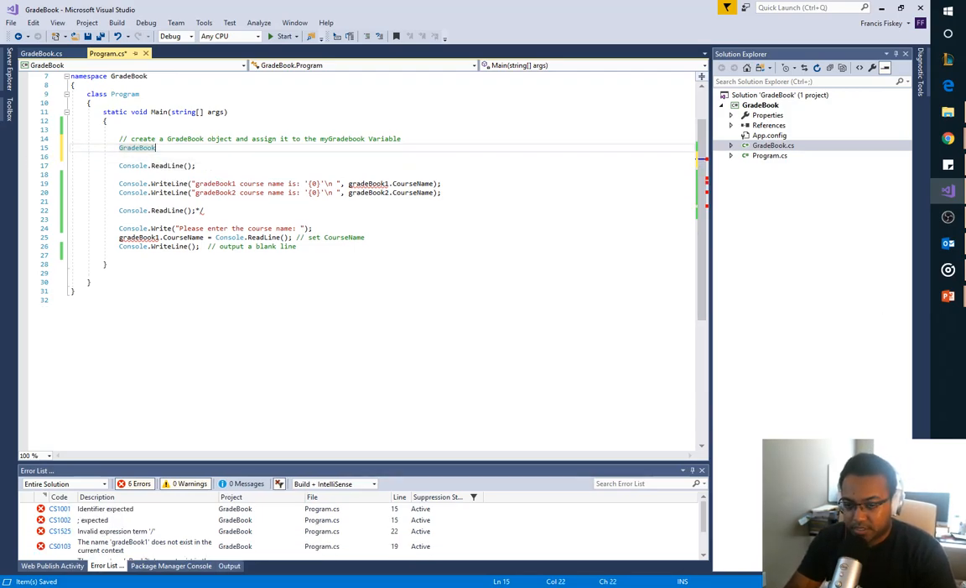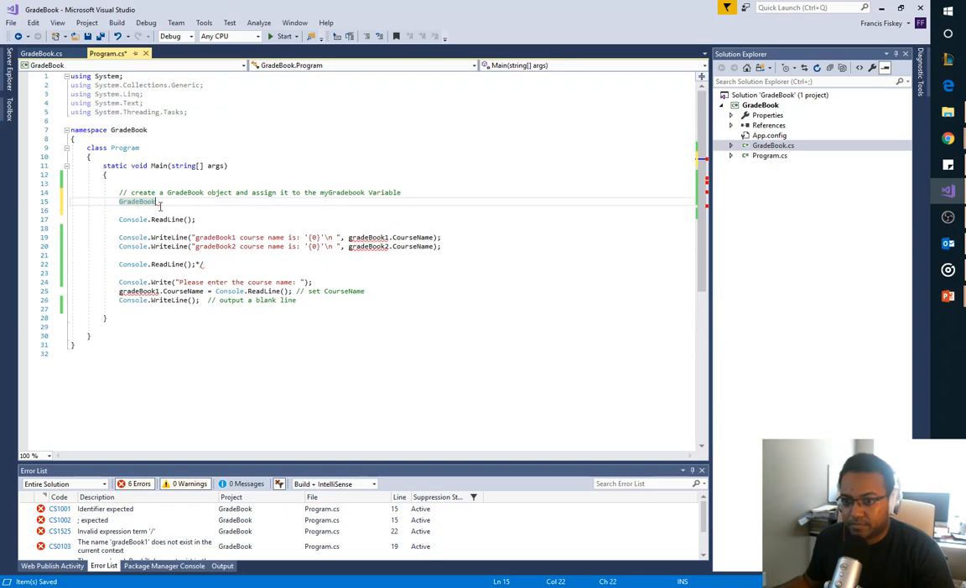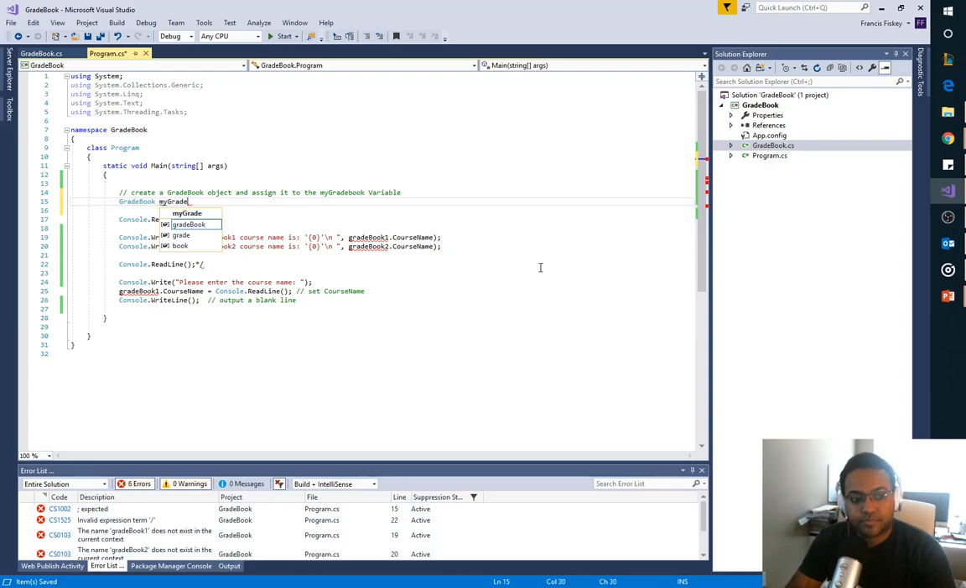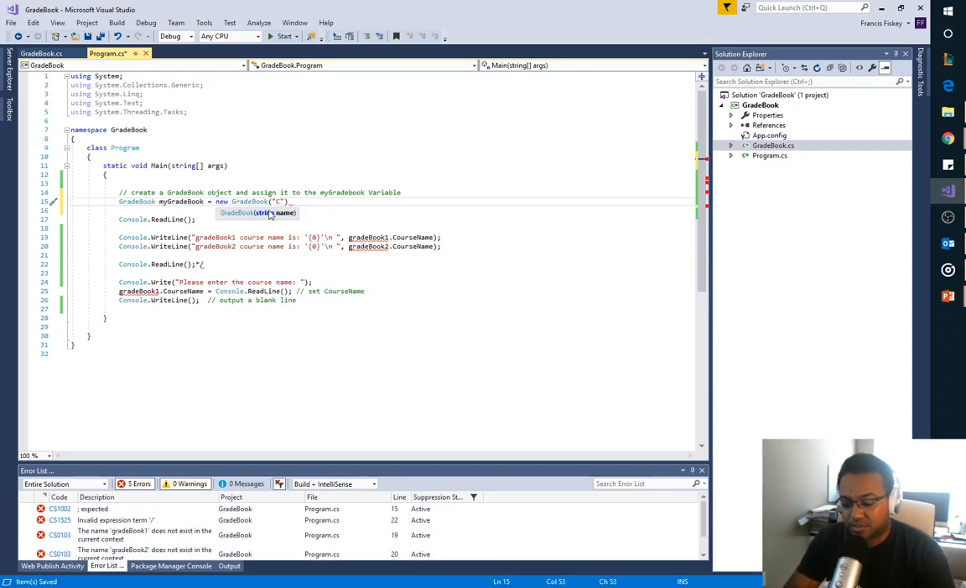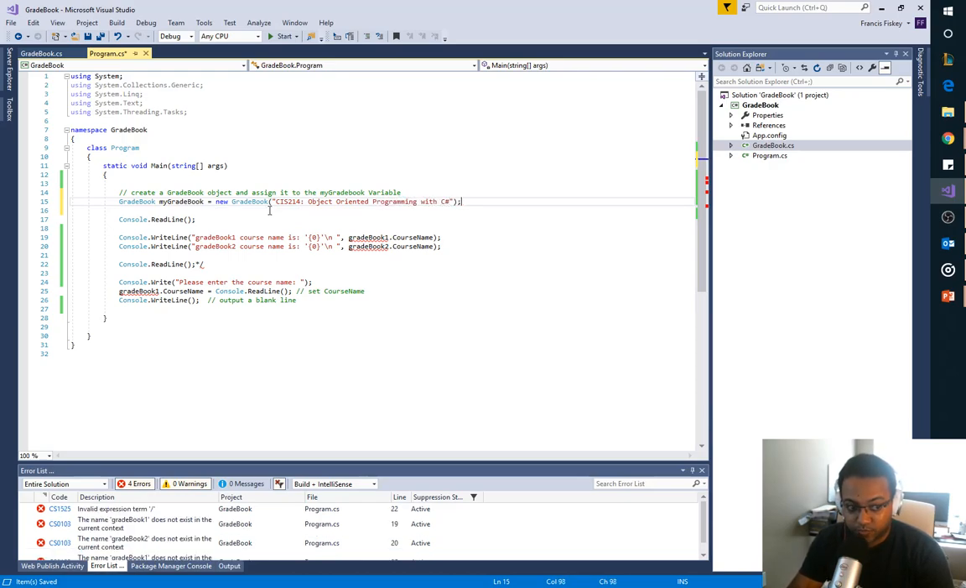So gradebook is the data type of the class that we created, right? Remember? So the gradebook class is here in gradebook. Now what I'm going to do is assign it a variable, my gradebook. Now I want to take this class and build it into this variable. So new gradebook, and then I'm going to give you the name of the class. So the name of our class, 214. Okay, so far so good.